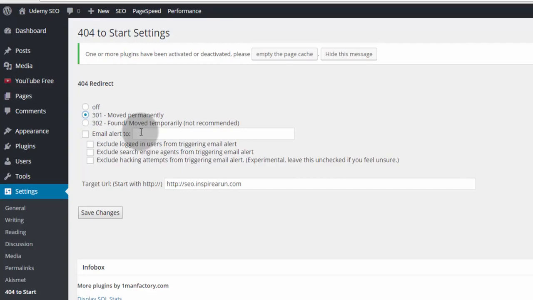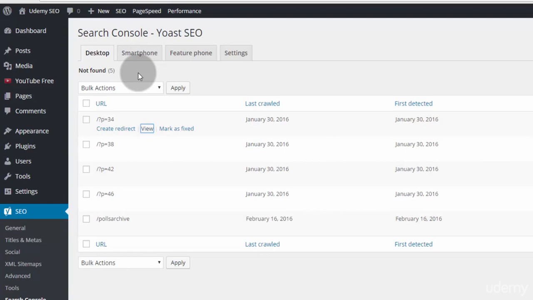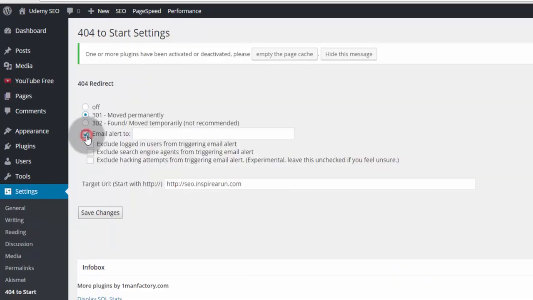And also, you can have an email alert sent to your email address whenever a redirect happens. By this way, you can get informed about all the 404 errors because once you permanently move all those error links or error URLs, both Search Console or Yoast Search Console will not display any error pages. That's why it's better to check email alert.